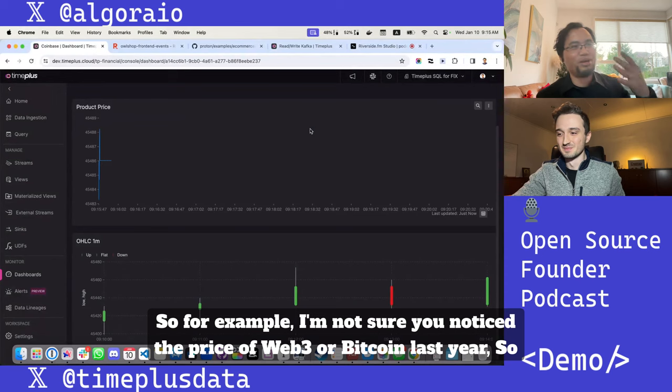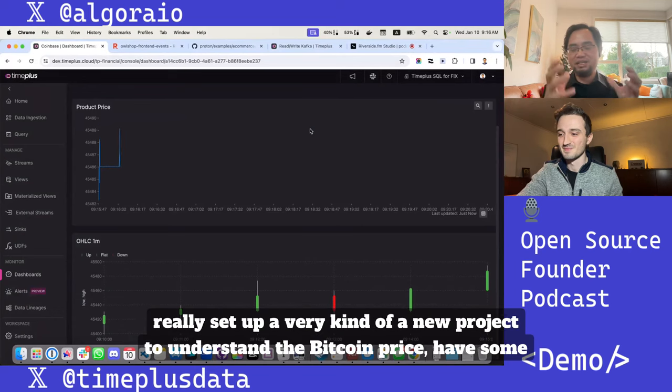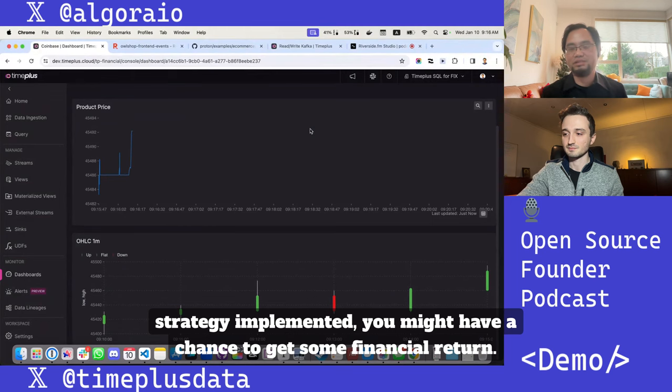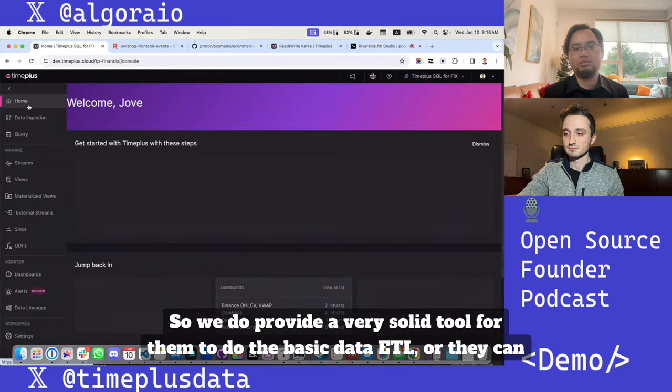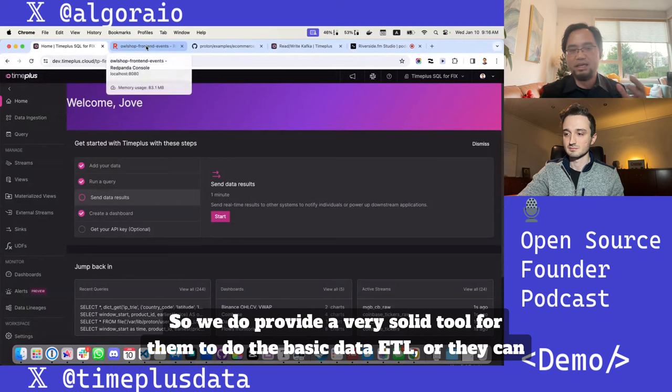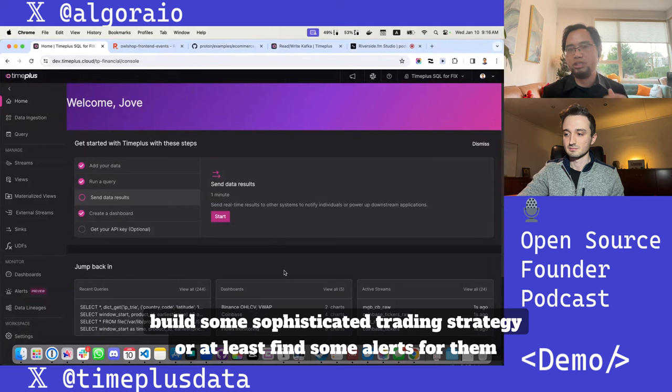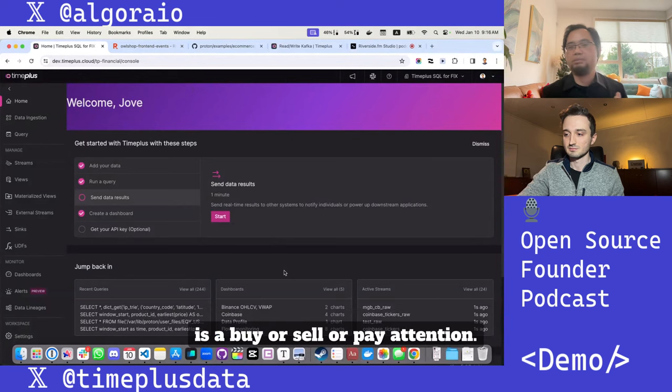Notice the price of Web3, of Bitcoin, last year. If you set up a new project to understand the Bitcoin price and have some strategy implemented, you might have a chance to get some financial return. So we do provide a very solid tool for them to do the basic data ETL, or they can build some sophisticated trading strategy, or at least find some alerts for them to either buy or sell or pay attention.